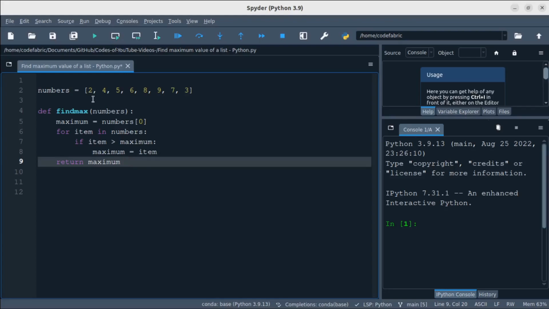In the next step maximum is 2 and item is 4. When we compare these two, this condition is true, so maximum gets the value of item, which is 4. In the next step I compare 4 and 5, so maximum is 4, item is 5, so the same thing happens. Now the maximum variable gets value of 5 and so on.